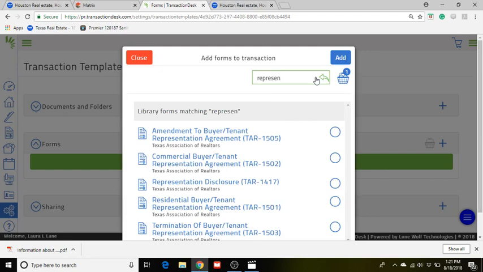Residential buyer tenant representation agreement 1501. You can select that there. It's in your basket as soon as you selected it, so you can go back to the next one.